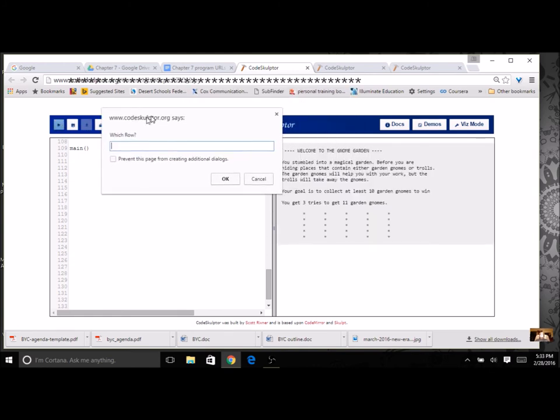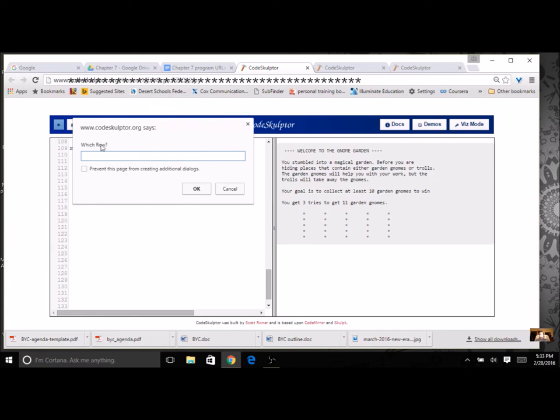So my final game, and I could still work on it some more, but I put in some more randomness. Instead of always 3 tries and 10 gnomes, I've got a random number of tries and a random number of garden gnomes within a range. So this time it's 3 and 11. I had random tries from 3 to 5, and I think I had garden gnomes from 8 to 15. So every time I play the game, it's a little bit different.